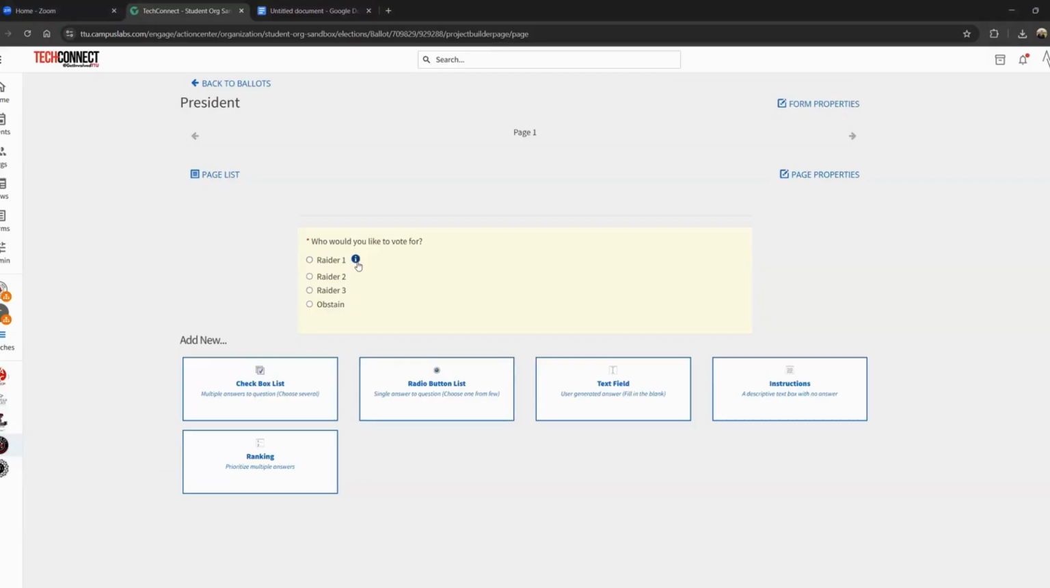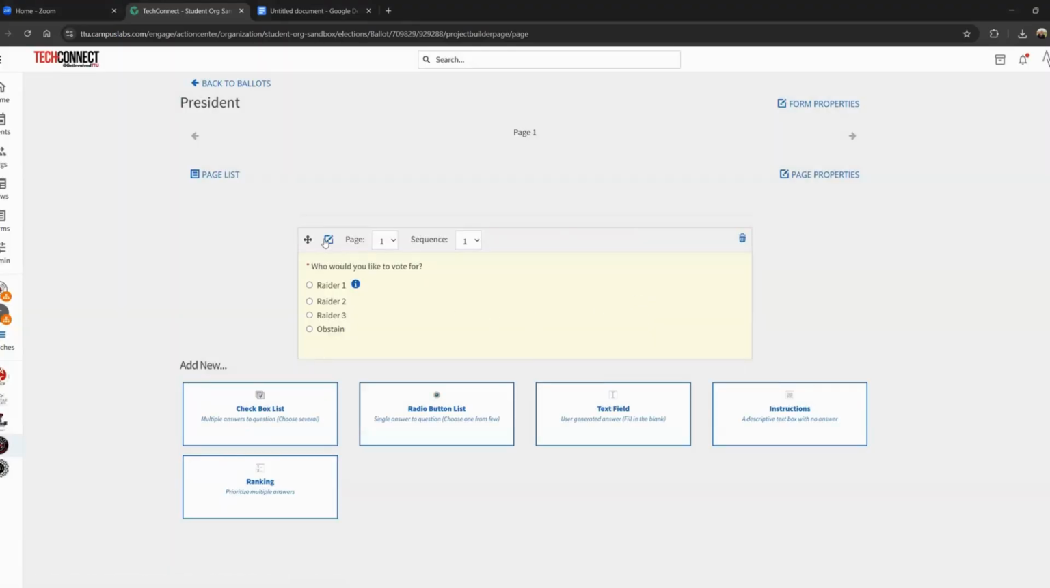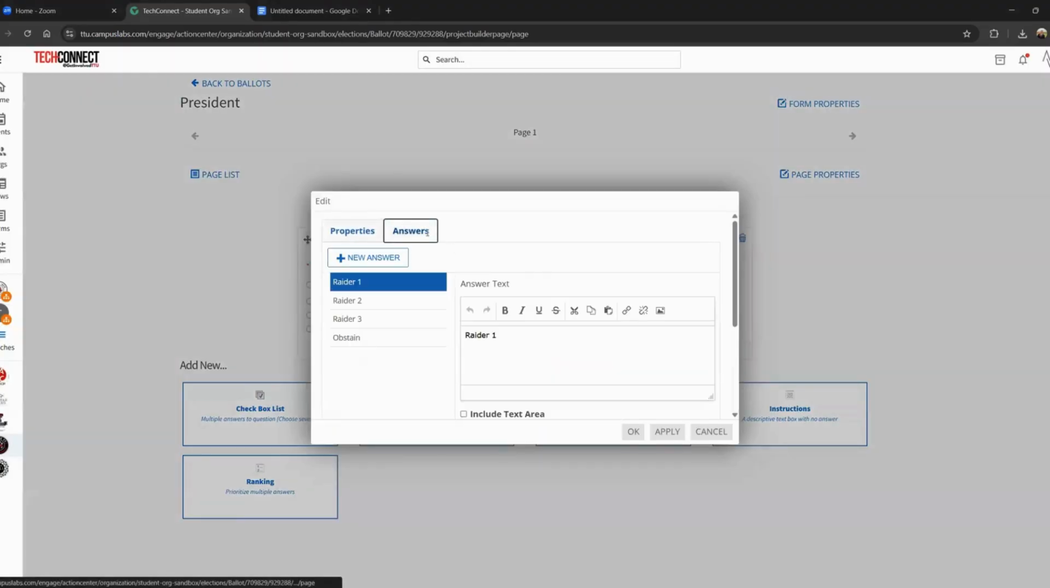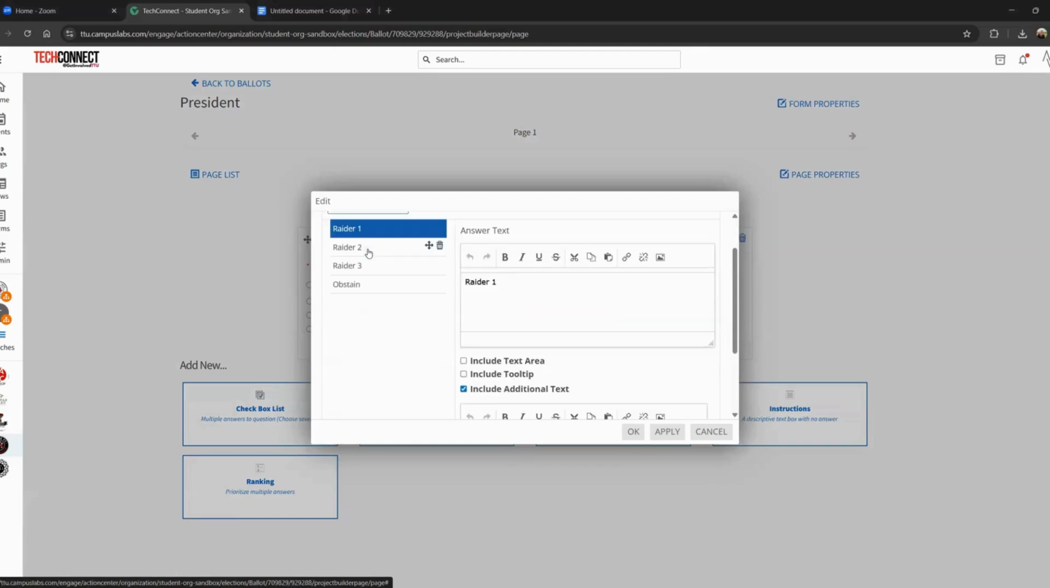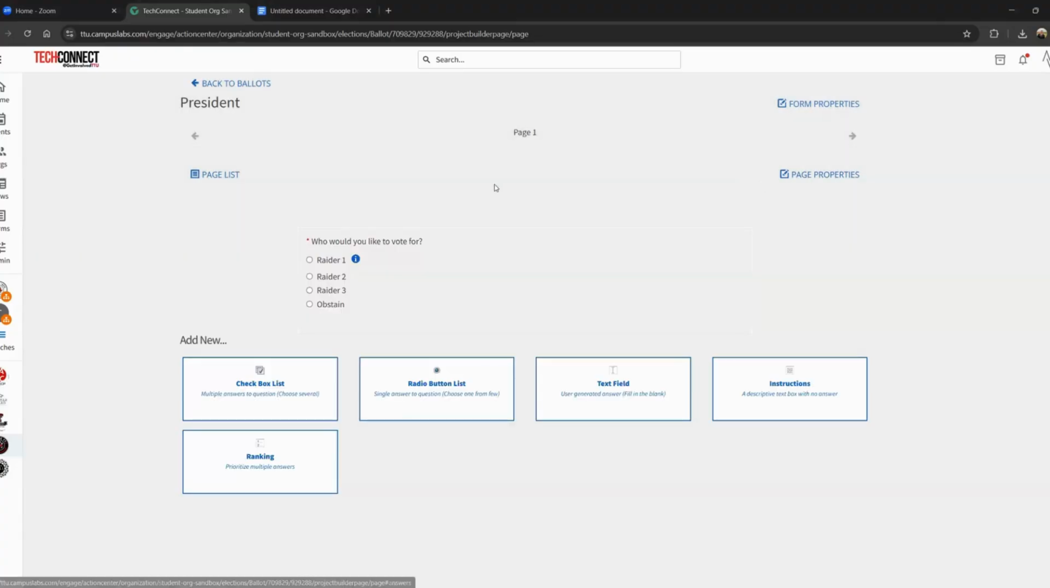If you would like to know how to add this little I right here, it is how you can show extra information, like if someone wants to link their resume. To do that, you click on the question, you then hit the edit button, you will go to Answers, scroll down on the option you'd like to add more to, and click Include Additional Text, where you can put that information right here. And just hit OK to save.